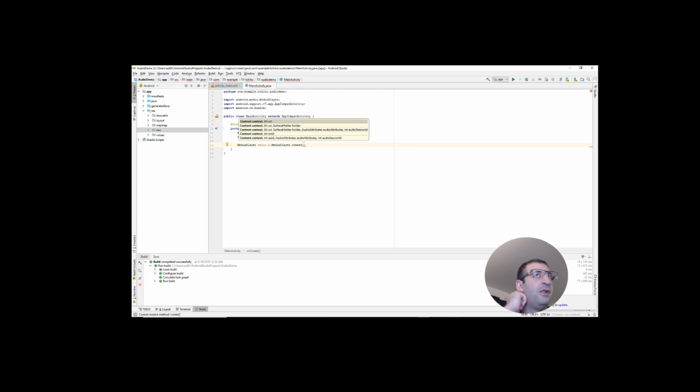use "this", which means this context in this activity, and here put the name of your audio file, like this, R.raw.timerframes. Okay, so I will put this instruction here.